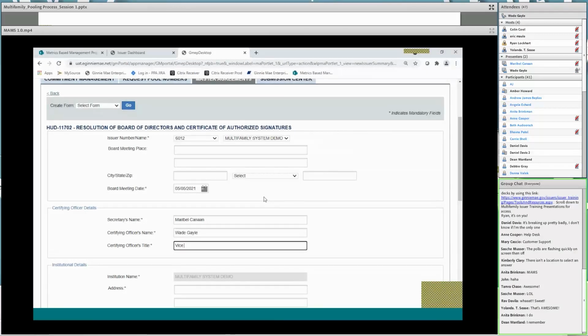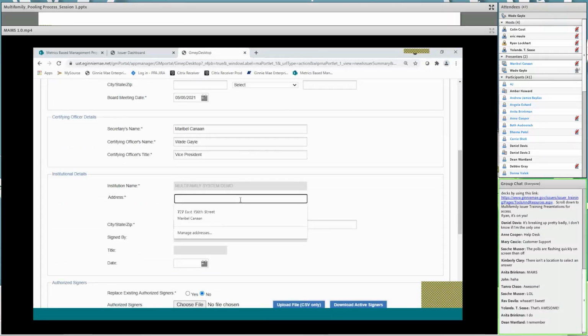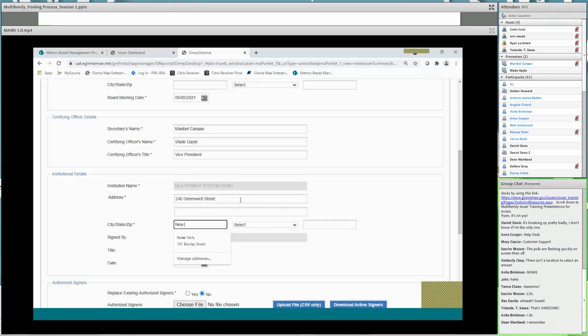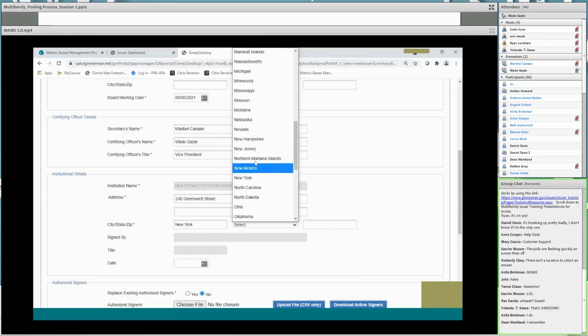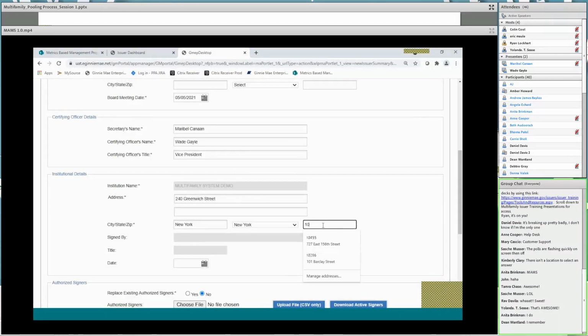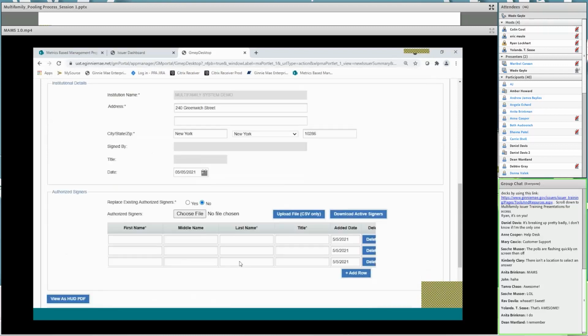And then you put in the title. And again, this is the first form you actually want to send. And you put in the address. Zip code. And finish filling that information there. Then the date. Of course, it's a recording, so the date's a little bit off.